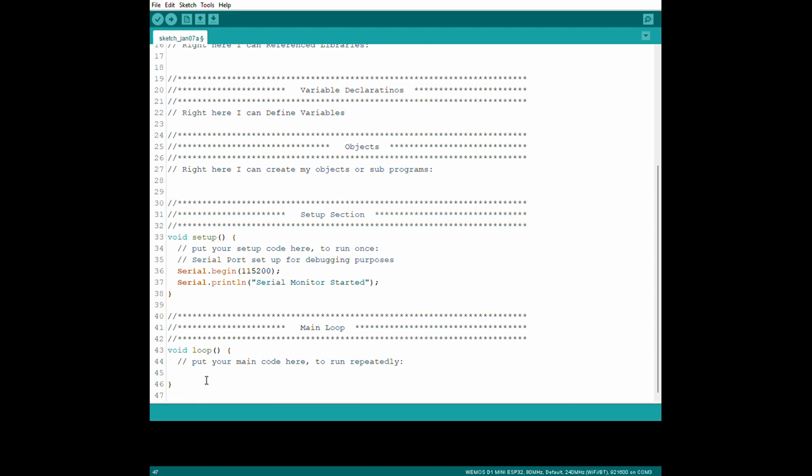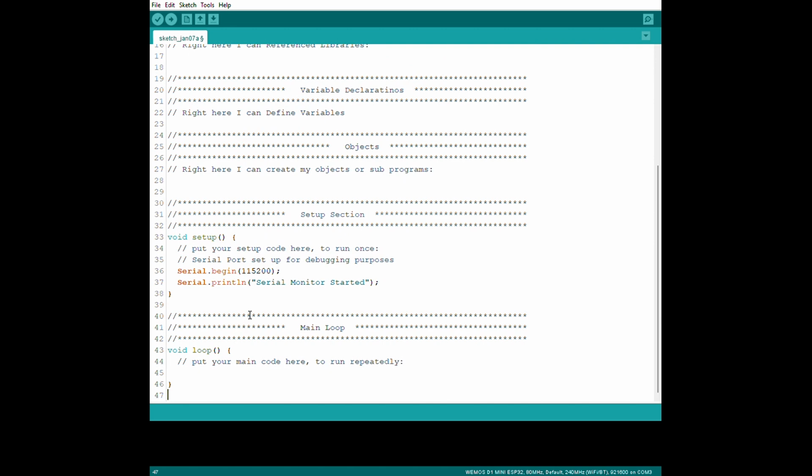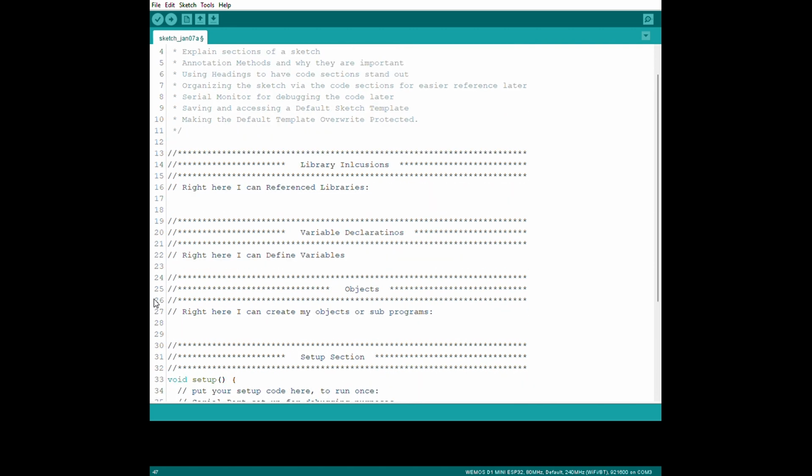It doesn't make a lot of sense to put definitions below the loop or below setup unless you're only using them in the loop, and it won't be called for if you put it below the loop. So you can't define an object or define a variable here. You can't call a library here. It won't work because it needs to be called from above.